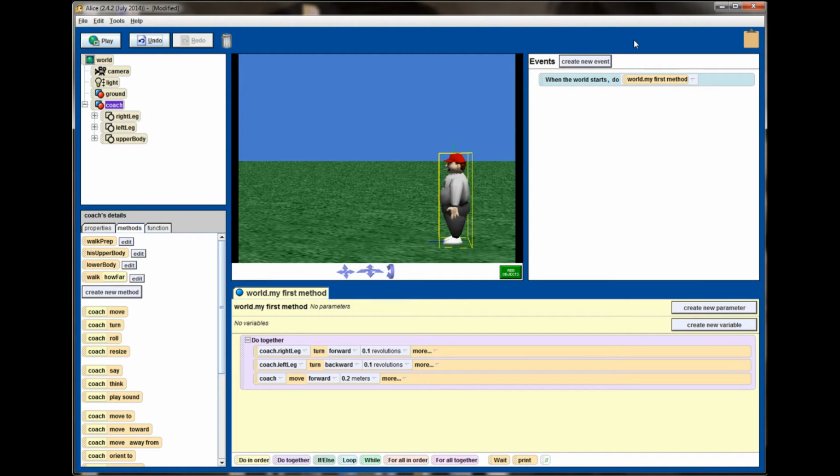Now that that's over, I want him to continue moving forward, but I need his feet to switch the way that they're going. That is, the leg that went backward now needs to swing forward, and the leg that went forward needs to swing backwards. Now, for those of you familiar with programming concepts and familiar with Alice, we could use a loop here. I'm going to purposely ignore the loop because it's not going to really come up until a future lesson, and I don't want to get ahead of myself here.